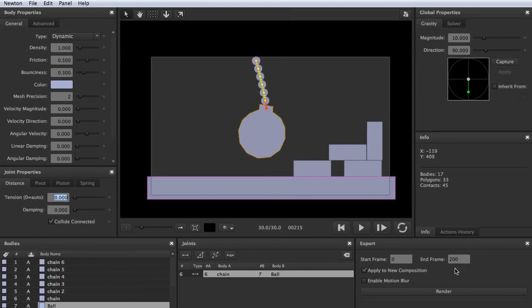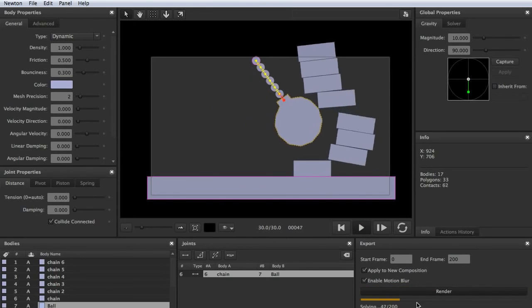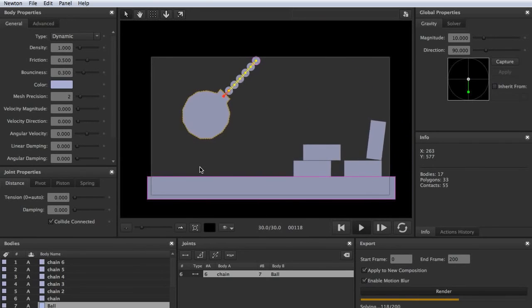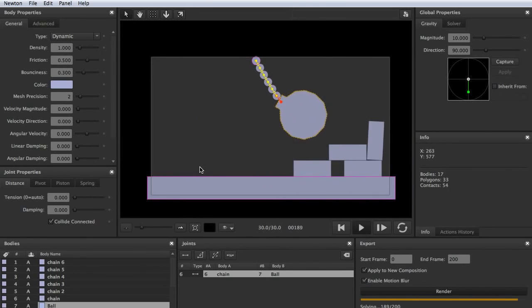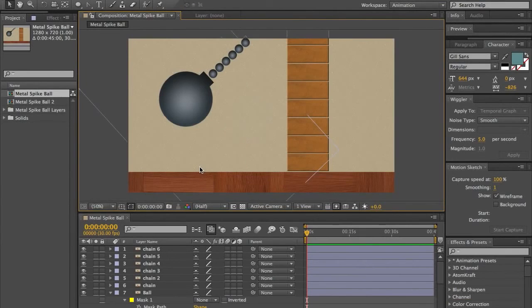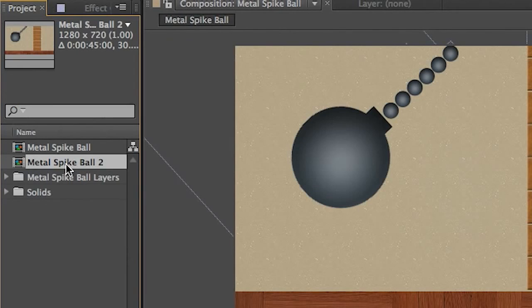But let's go ahead and export this. You can also turn on motion blur for all the scenes if you want all these objects to have motion blur. So you'll see it's going to run through the simulation. And there you go. So now you'll see we have a new composition, and it's going to put the number 2 at the end.